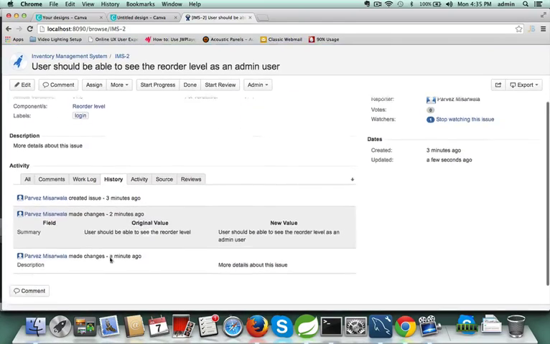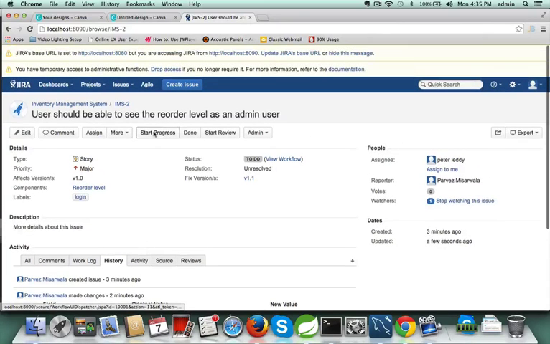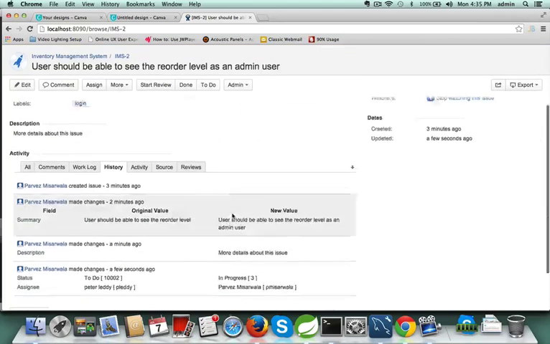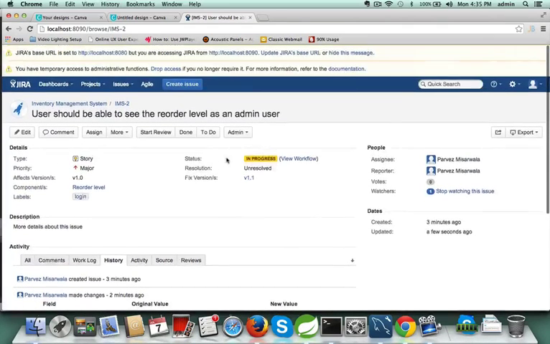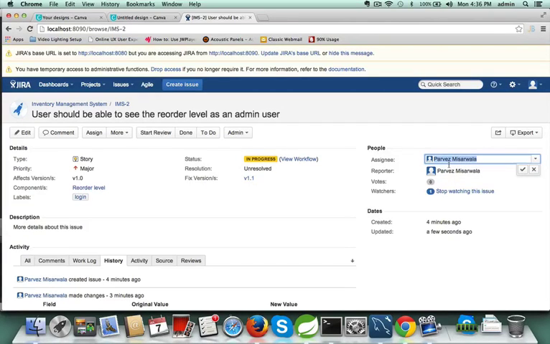History again shows all the history, whether I've commented something or changed something. For example, if I click on start progress, the status is In Progress. So this will show me that Parvez has moved it from To Do to In Progress on this date, and the assignee is Peter Leddy. Because I have done it with my login, it by default changed to Parvez Misarwala. I can always go ahead and change it back to Peter Leddy.